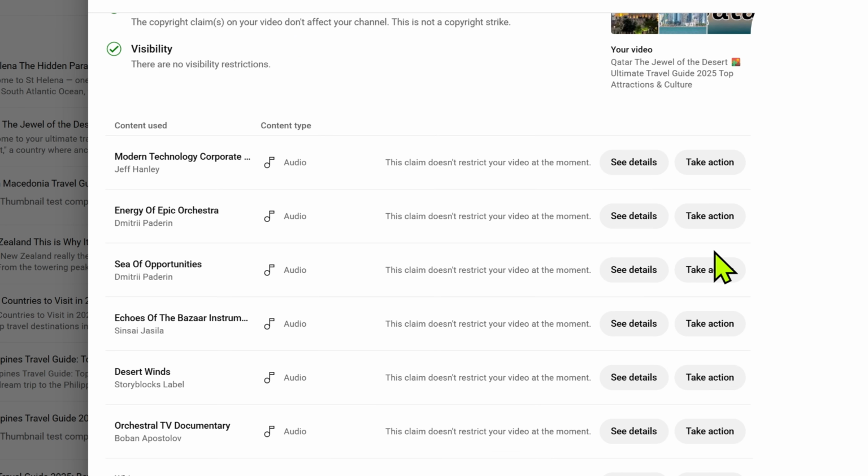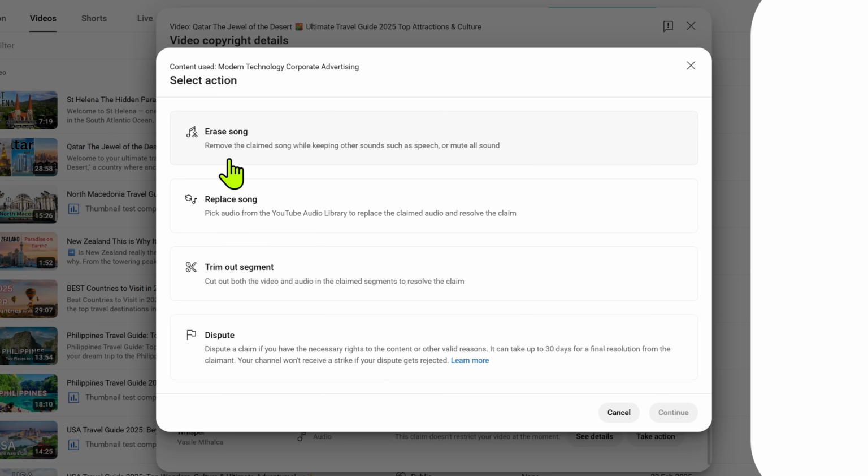One click on Take Action. You'll see a few options: erase, replace, cut, or dispute. We're going to click on Dispute.